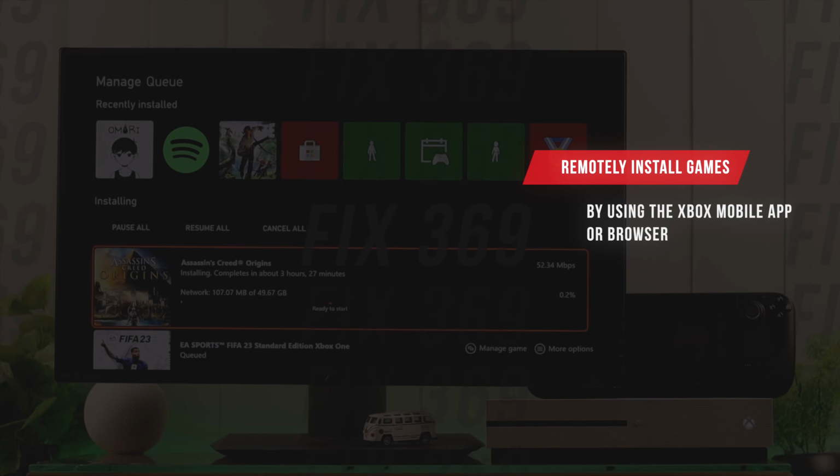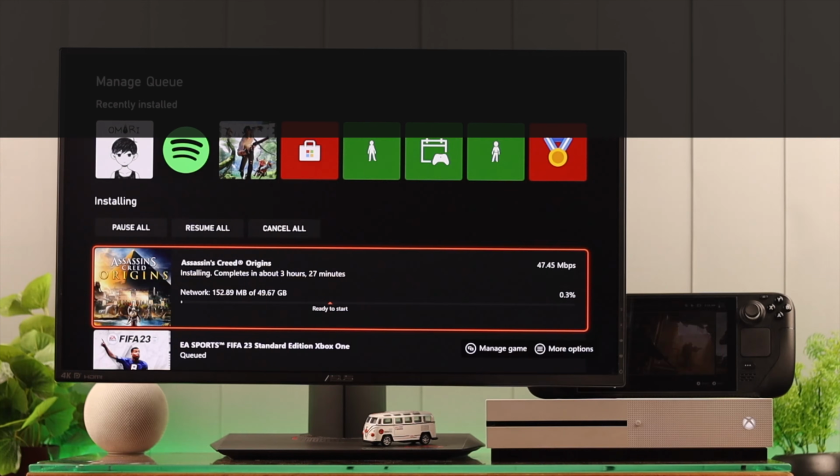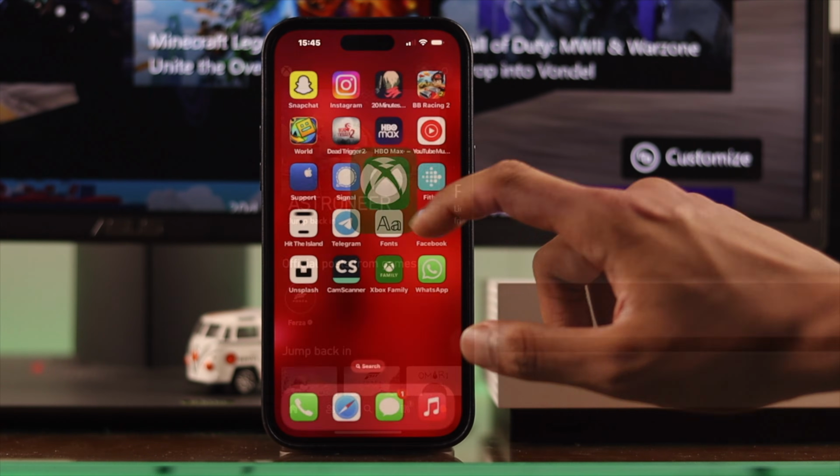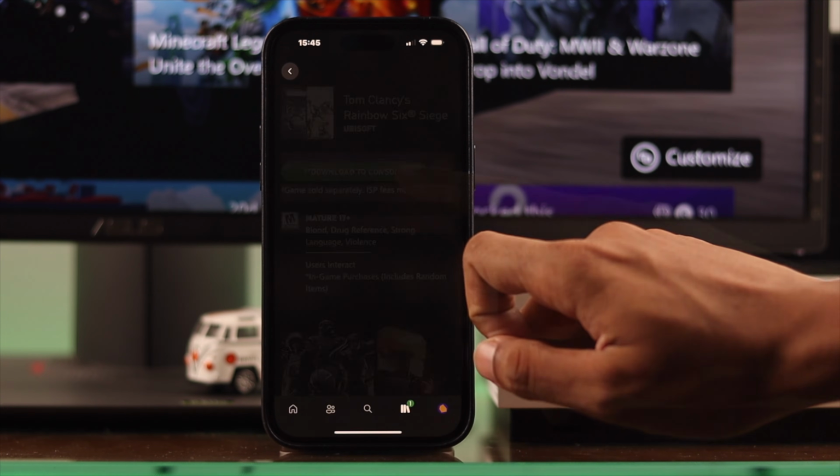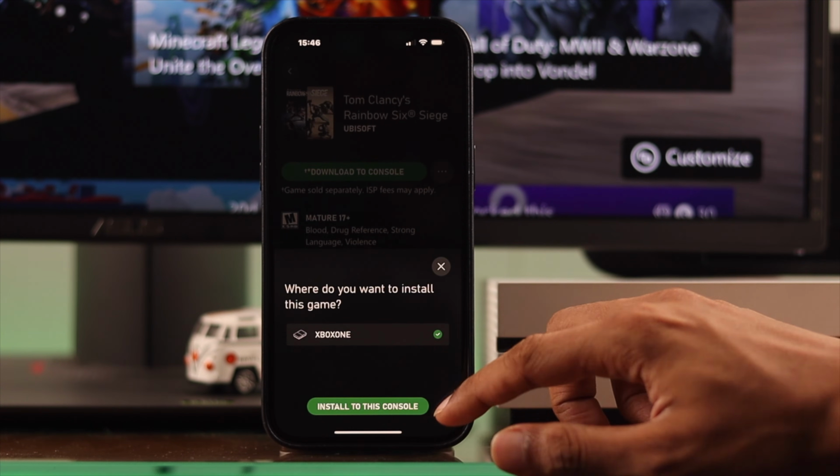If you are away from home for some reason, you can install the game in advance, so that when you get back home, you'll be able to jump in the game right away without any wait. You just need to open the Xbox app, and then go to the library, and from there, select a game you want to install, and press Install on console.